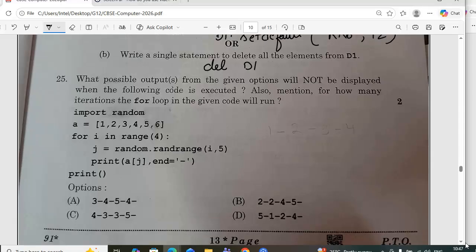Now next we have question 25. What possible output from the given options will not be displayed? So we have to search for the wrong answer when the following code is executed. Also mention how many iterations the for loop in the given code will run. So we have import random, they are importing the random module. A equal to 1 to 6. The for loop is working for i in range(0, 4). If only 4 is given, it works as the end value, and the default start is 0. So i values are 0, 1, 2 and 3. They are asking how many times this for loop will work. It will work 4 times: 0, 1, 2 and 3.